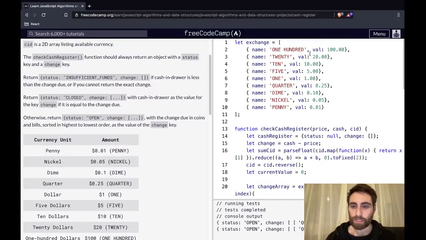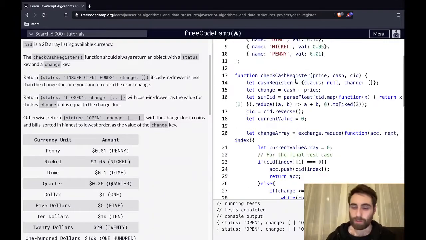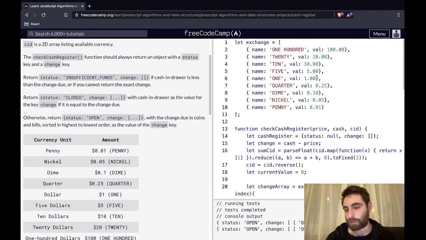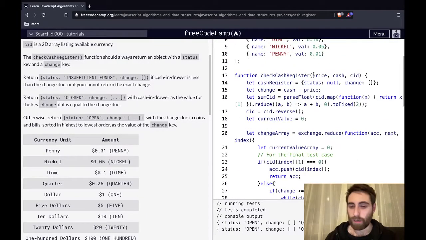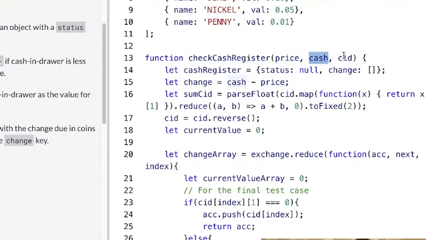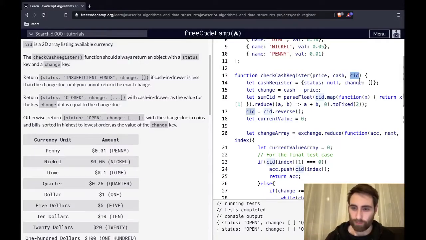So I have an array with objects that represent the exchange. So the exchange rates, so to say, with name and value, because we want to add them up. And we cannot do that with strings. So we need some kind of object matrix. Then we have three arguments: price, cash, and CID. Price is the subtotal, so what the whole groceries cost. Cash is what they pay us. CID is what is in our drawer, so the money that we can use to give change.